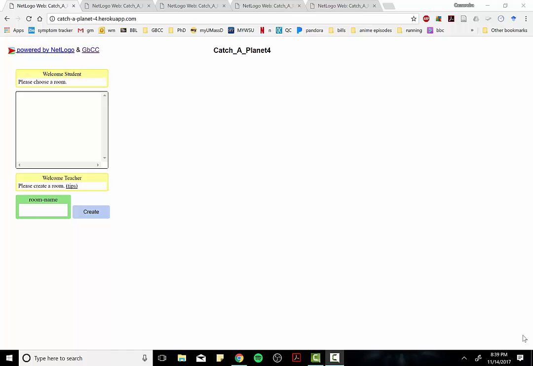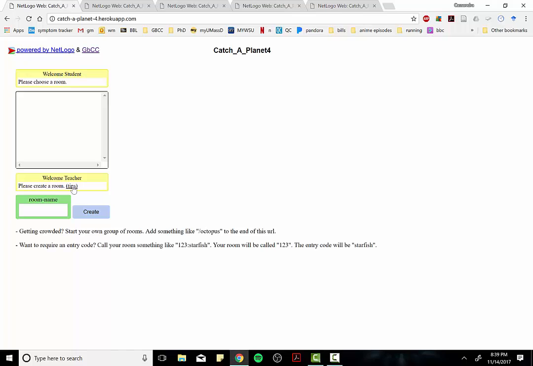Welcome to our group-based cloud computing Catch a Planet model. Here you see the room creation screen, and I'm going to walk you through how to create a room with a password. You can even make your own school by adding /octopus at the end of this URL.